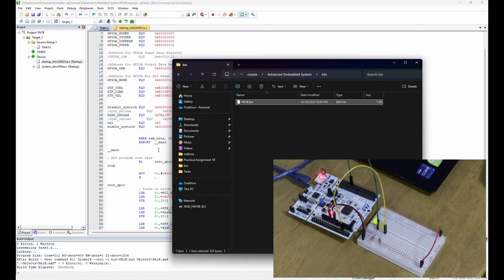Ta-da! Okay, done. So now, as you can see, the LEDs are toggling a little bit faster. Now it is half a second. We light up half a second, turn off half a second, then switch.